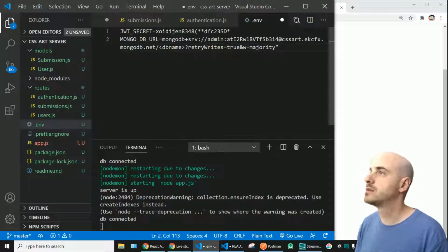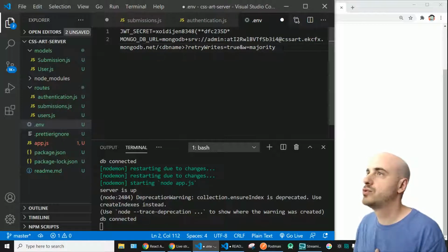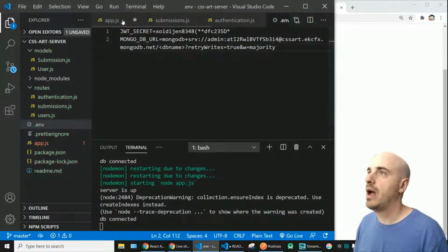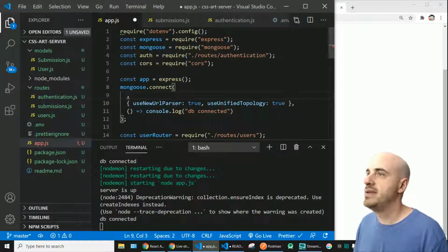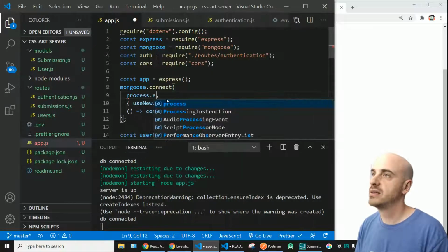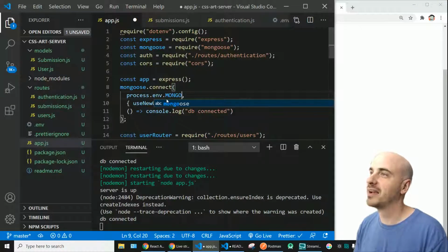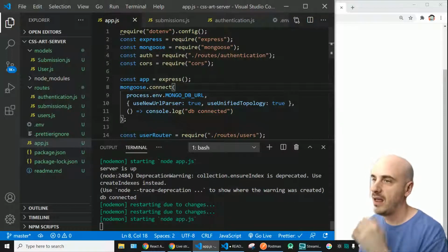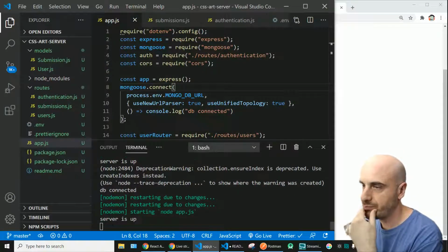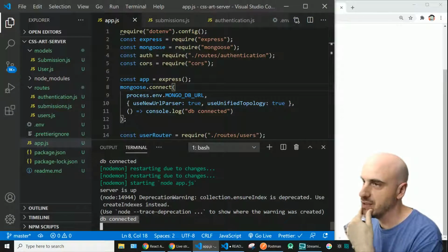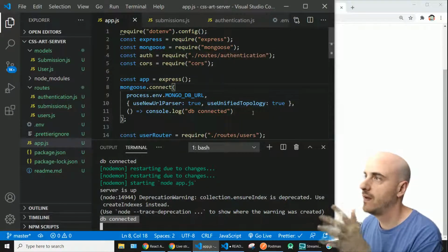Take out the quotes. And yeah, I guess that's fine. And then save this file, return to app.js. And now I want to do process.env. And of course I forgot what I called it. I think MongoDB URL. And save that and look at the console. DB connected, so there's no error messages, so that worked perfectly.